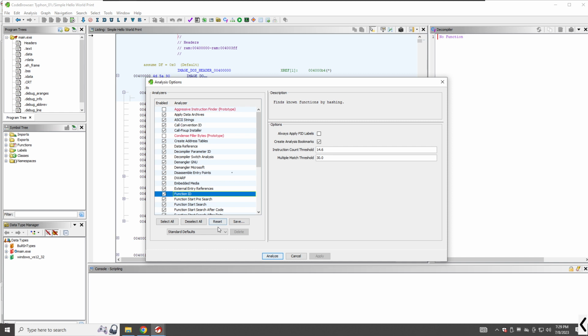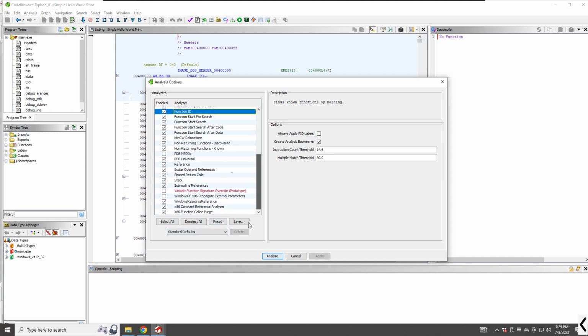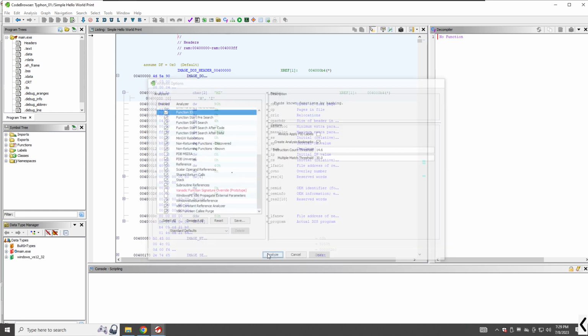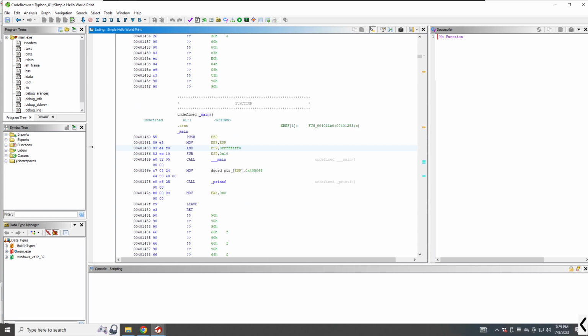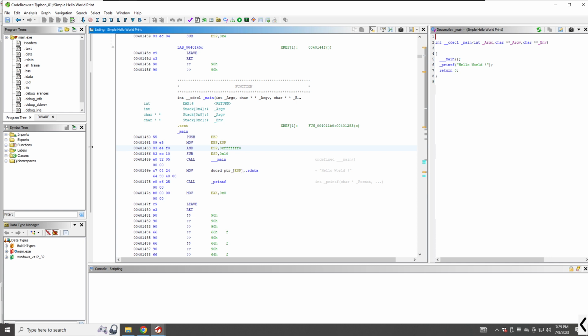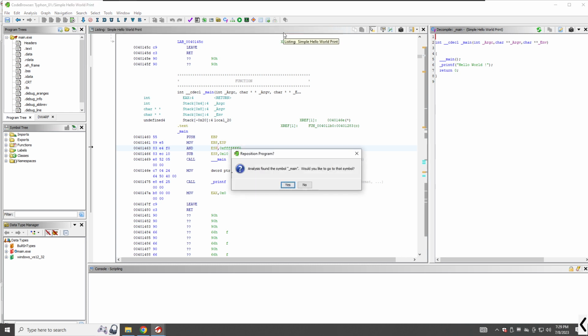And now after that, let's keep the default, because almost everything is checked, enabled. And now after that, we will click on analyze. And here, in order to perform analyze, you first need to click on analyze, and then you will see this code browser window. And don't worry if you forget to analyze something, you can reanalyze the program later.